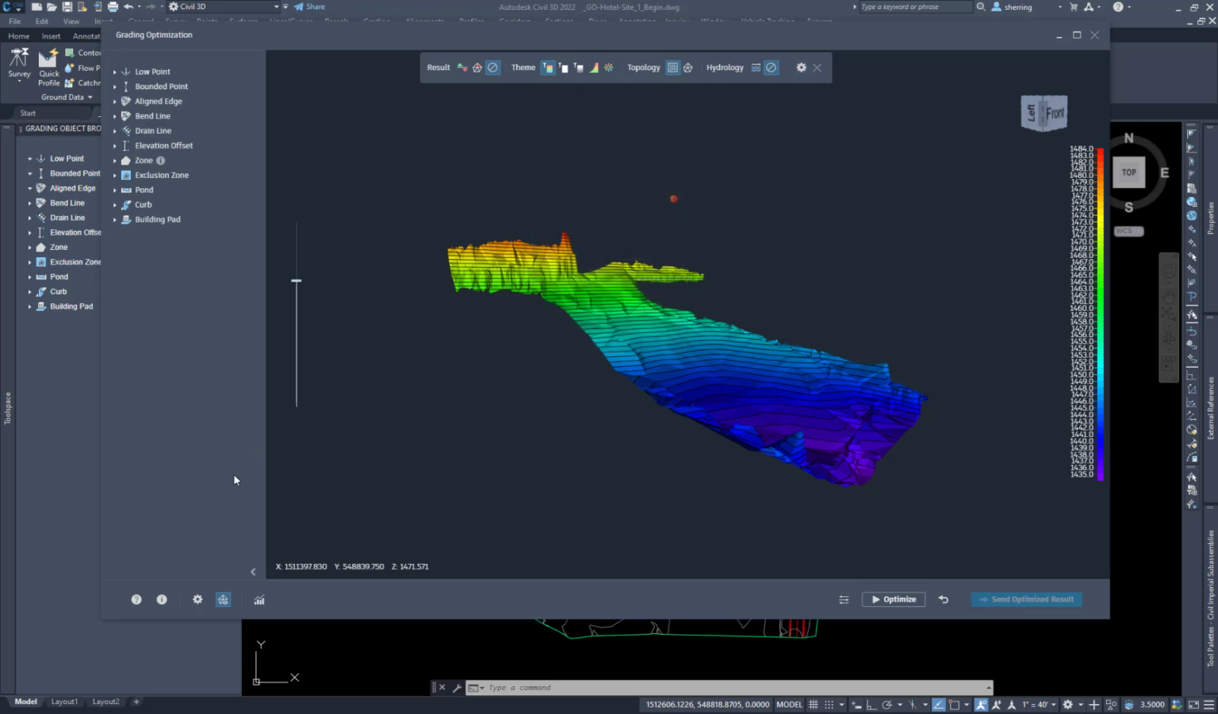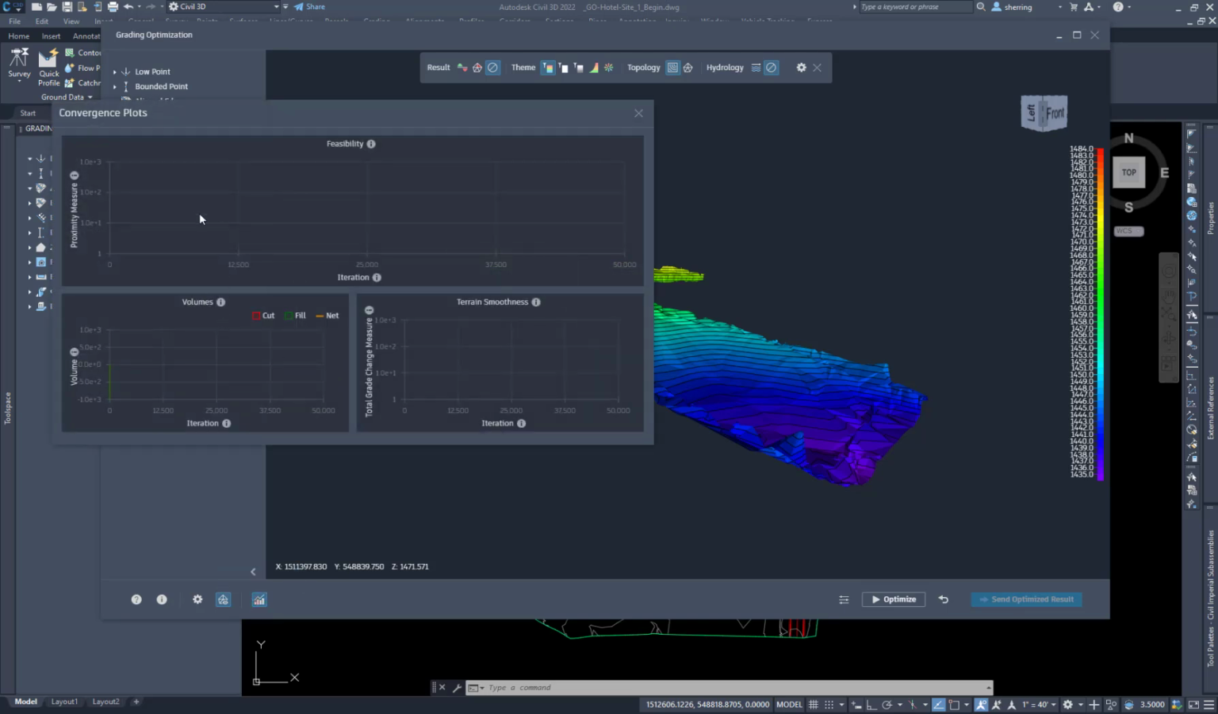You can also adjust the convergence plot or launch the convergence plot here. And the convergence plot will show you as it goes, as it runs the Optimize tool, where your cut and fills are, what iteration it is, your feasibility and terrain smoothness.